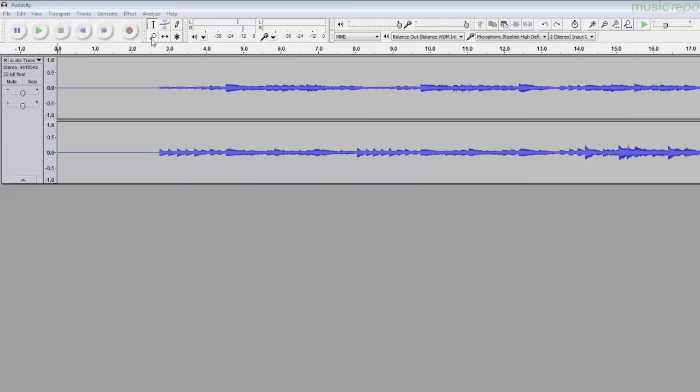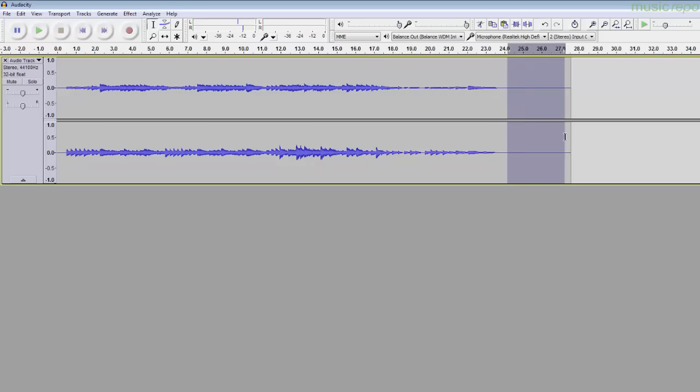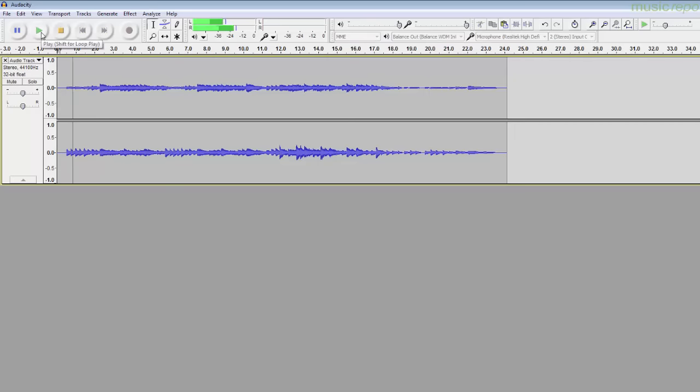Okay, so just before I export it, let's do a quick edit. Hit the zoom button and right click to zoom out. And then using the select tool, I'm going to just select the beginning and the end and delete to top and tail it a bit. Just play it back. See what it sounds like again.